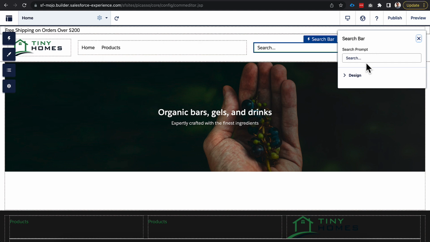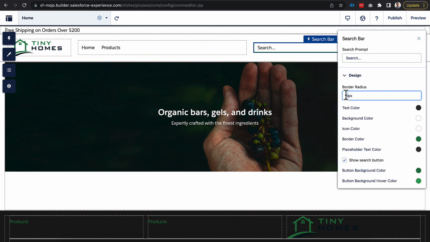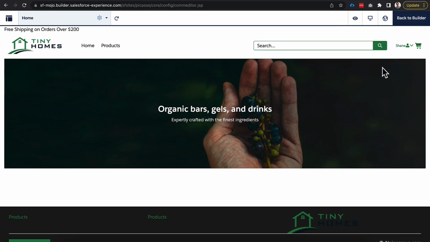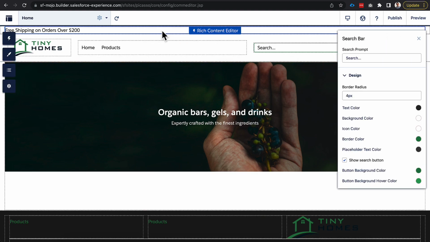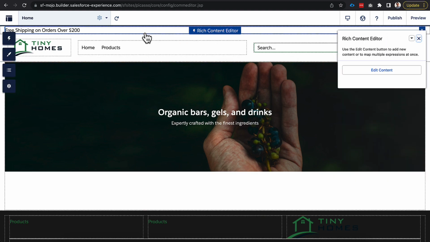And then for our brand over here, I do want a little bit of border radius on here, which means that it's going to be a little bit curved on the edges right here. So that's looking a little bit better now. We do have this top promotion section, which is new in LWR. And this is really up to you if you plan on using it or not.